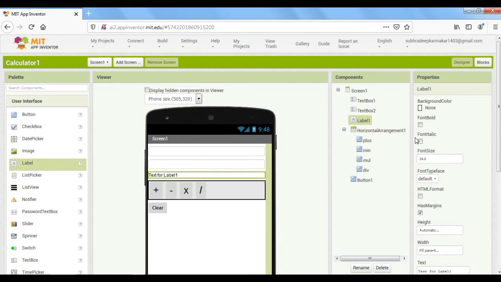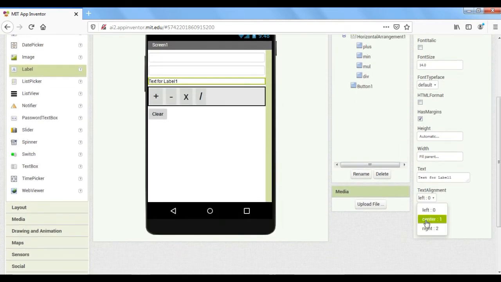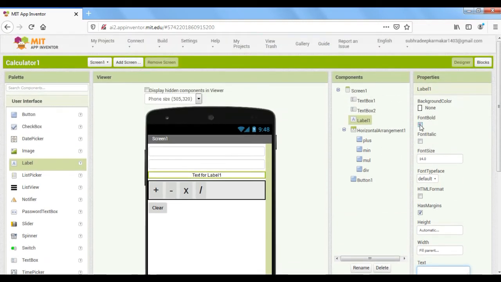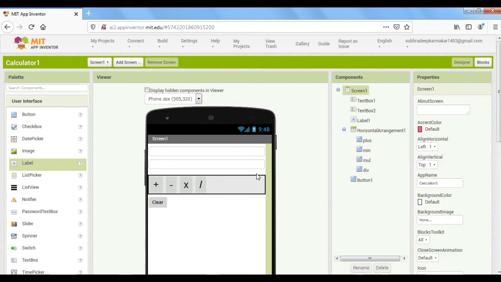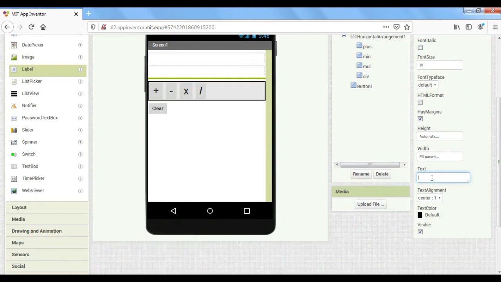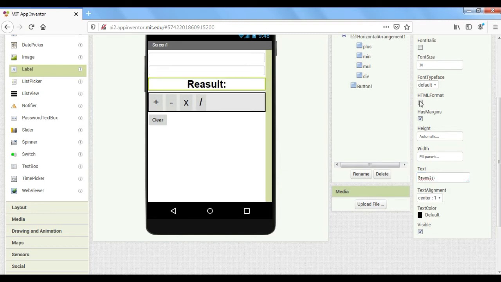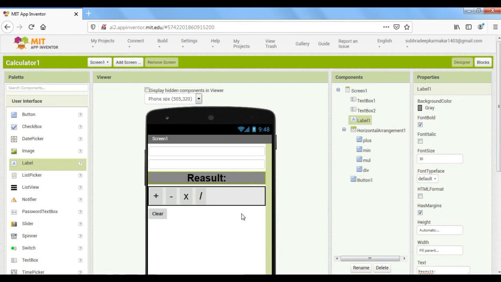Okay, the font type no, the text alignment is center, and in the text box I should not write anything, and font bold 30. Okay, 30, and also write just result. Okay, result. Now text color, background text, yeah, background text also to gray, such that result.